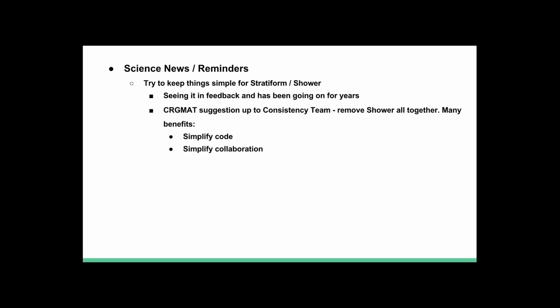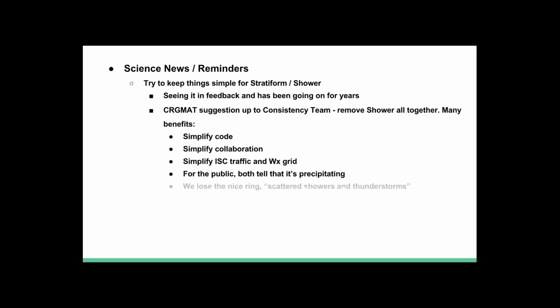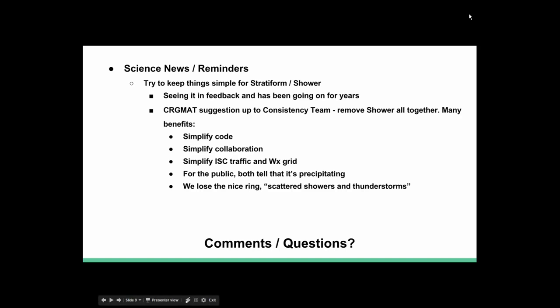Also, it would simplify collaboration. You wouldn't need to ask, I want to have shower here, can you do shower as well? ISD traffic would be simplified because we'd just have rain instead of a rain showers grid. And the weather grid would get simpler as well, since you wouldn't want to have both stratiform and showery types present. For the public, both stratiform and shower are telling the same thing: it's precipitating, or at least there's a chance for it. Of course, we're going to lose that nice ring to it, scattered showers and thunderstorms, that kind of phraseology. I wanted to bring this up, that the grid team has brought this to the consistency team, and I think it would be a big benefit.